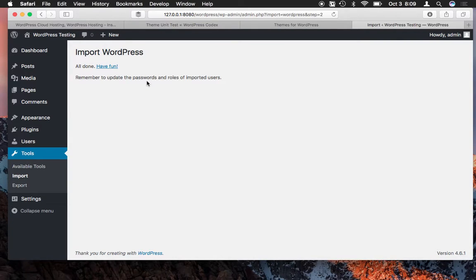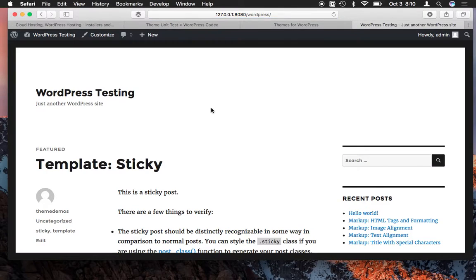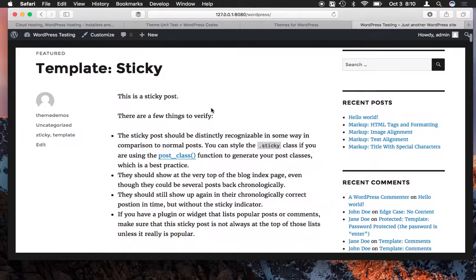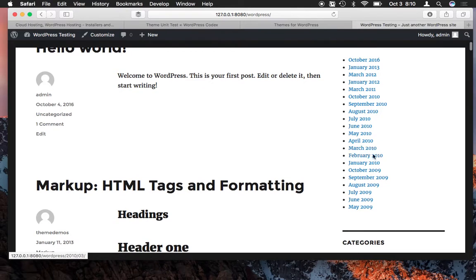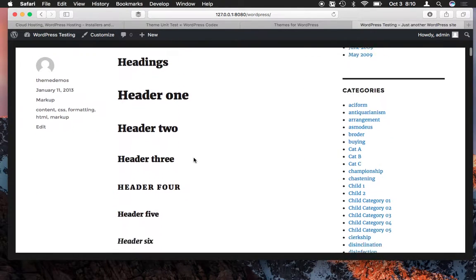Okay, so now that is done. So let's go back to the home page of our local site, and now we can see that it's brought in a bunch of new stuff. Look at all these archives. There's just tons and tons of archives.